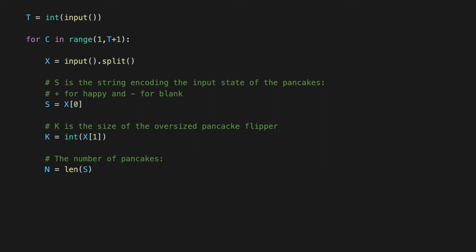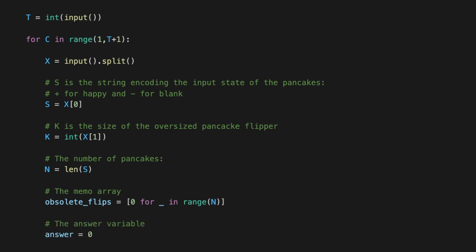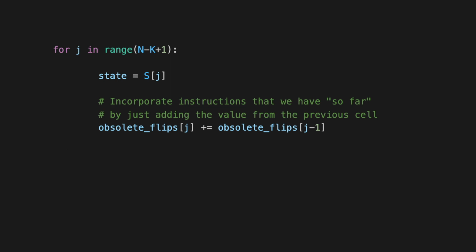Then, let's just use n to record the length of the string, because that's going to come in useful for stopping criteria for our main for loop. So we have n being the length of the string, or the number of cookies to begin with. Now, we also have this obsolete flips array that we just described. To begin with, everything in this array is 0. There are no obsolete flips to record before the process has even started. We also declare an answer variable. In the description in the video previously, we called this the flips variable, but you could of course call it whatever you like. In this code, this is the answer variable, which has been initialized to 0.